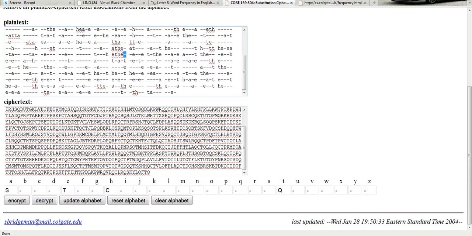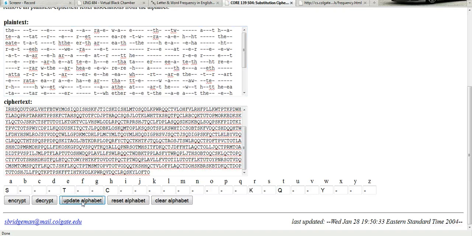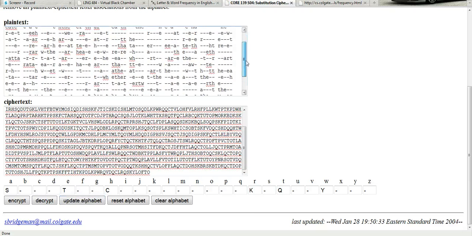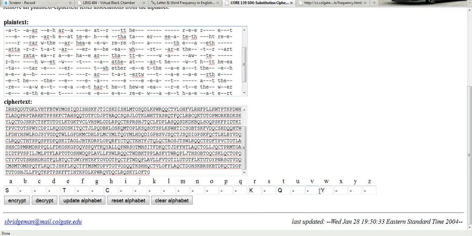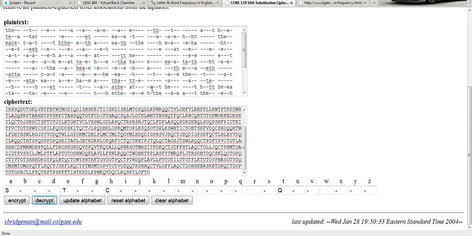W-H-E-T-H-E-R, pops in. So what this tool allows you to do is type in that R and that W, and then click Update Alphabet, and that will fit R and W into where they might be. And here's this K and this Q, which we determined were probably not right. So let's go ahead and delete that. And we'll hit decrypt, set it back up.